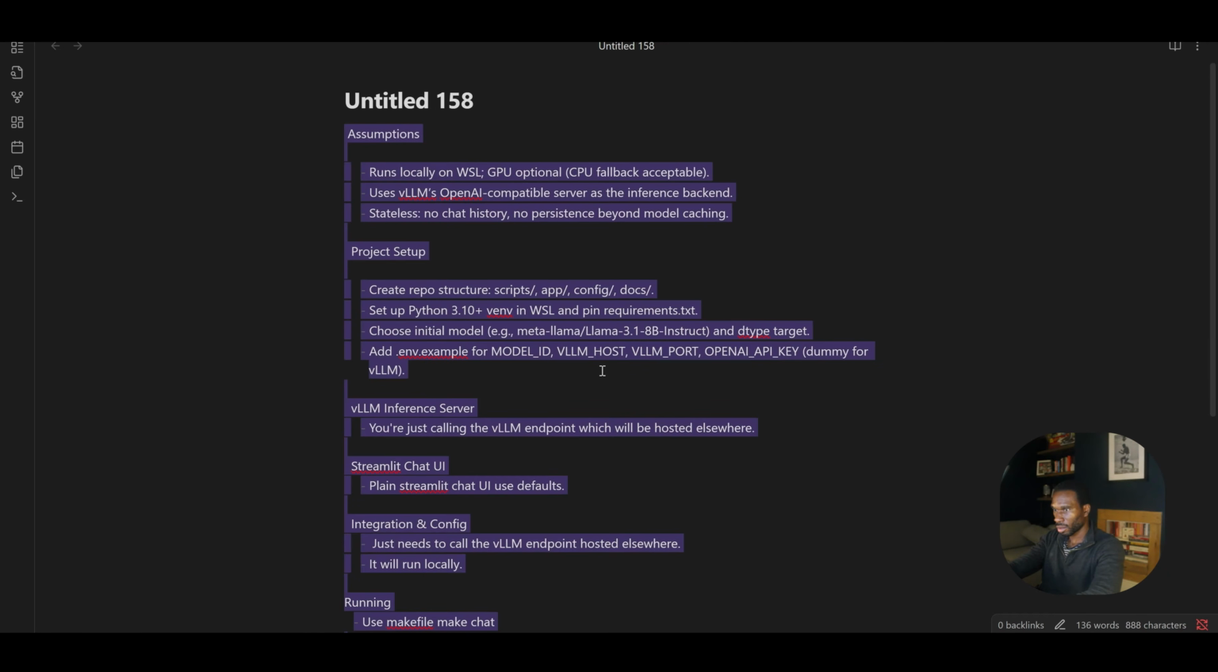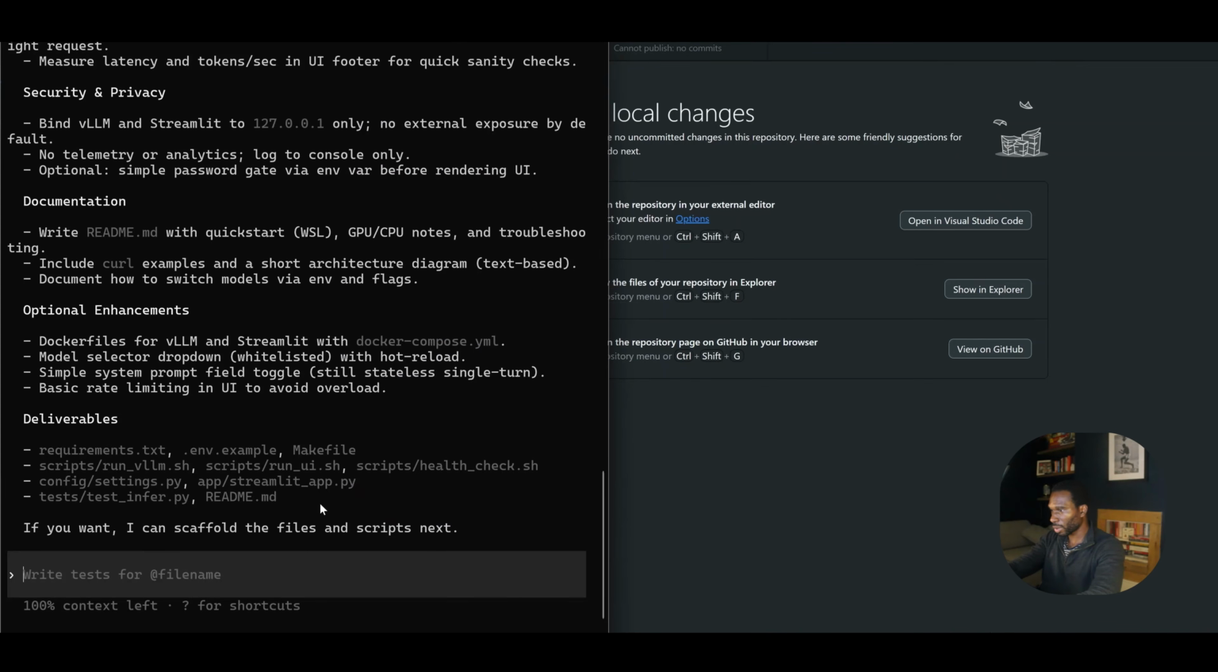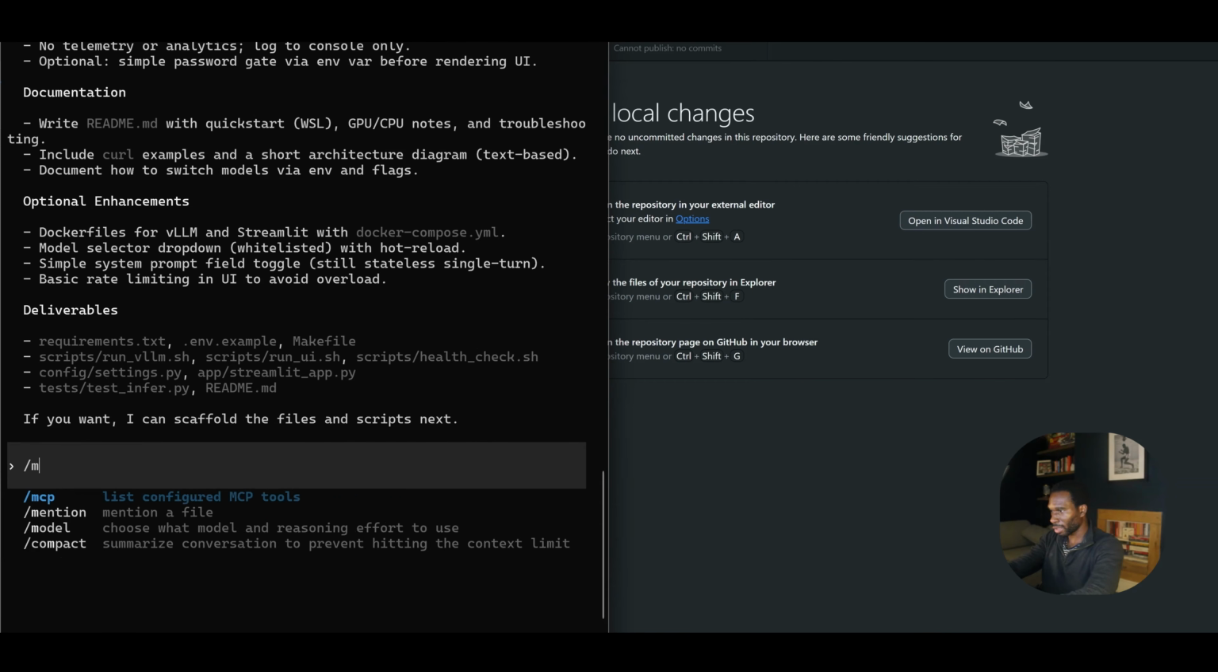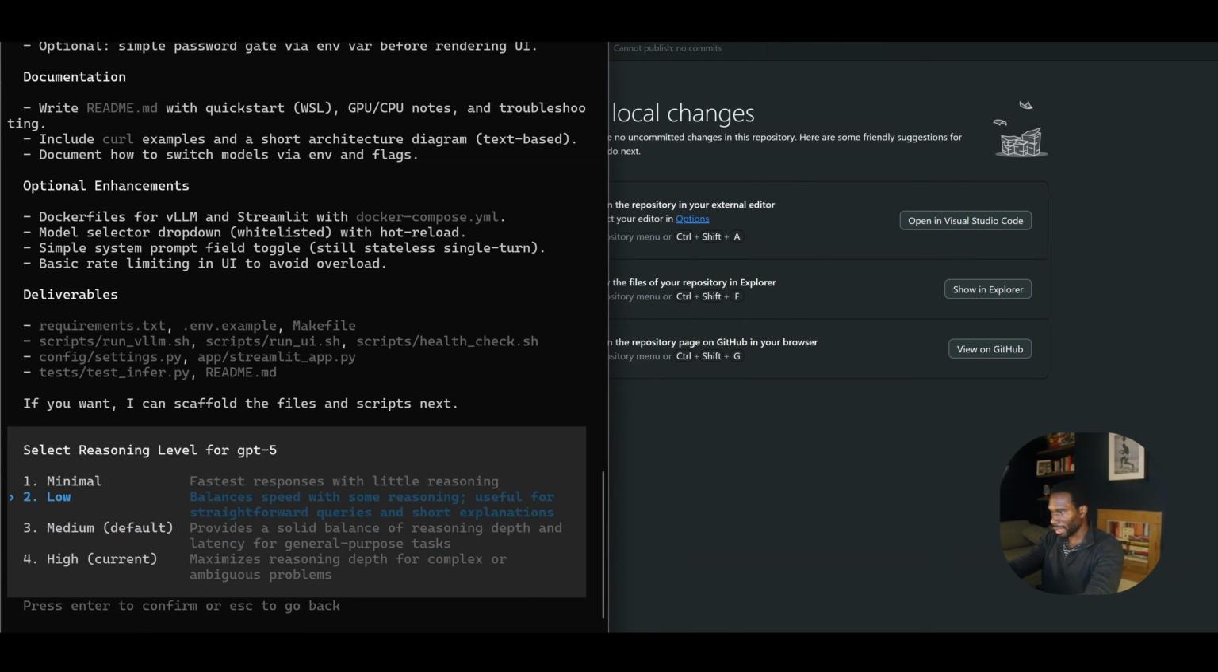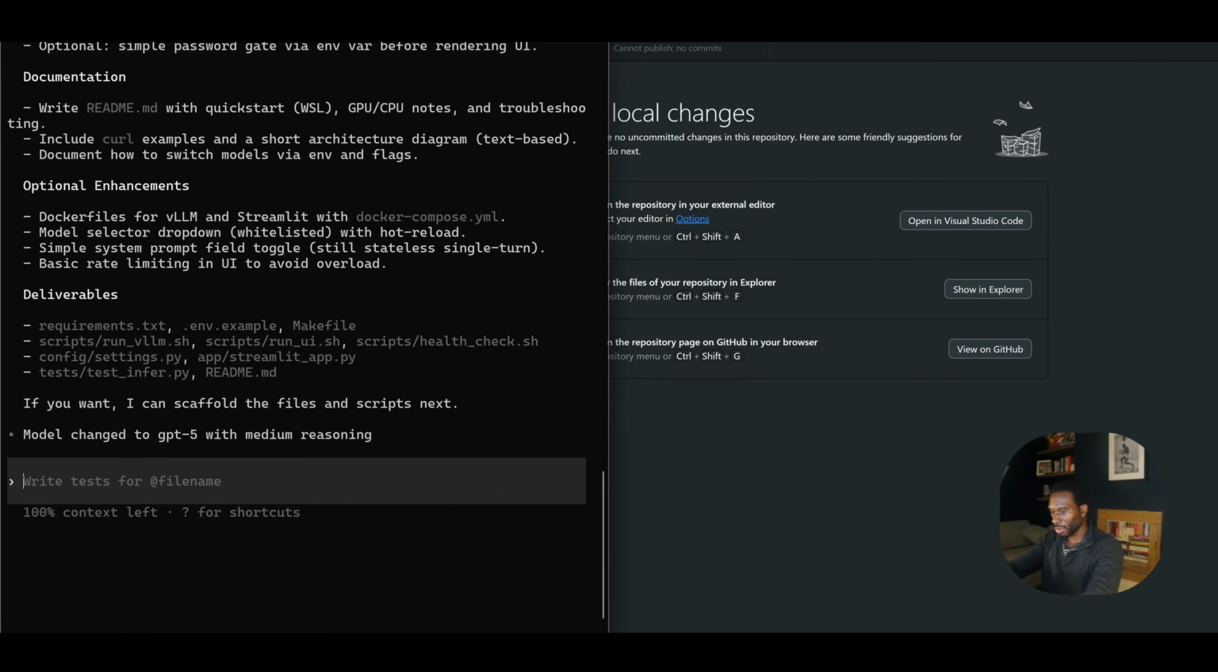Hopefully. Maybe it's because it's on the overthinking mode. Let me see if I take the model down to a lower reasoning effort. Let's go with this, and let's drop that down to balance of reasoning depth and latency, for balancing speed with reasoning, useful for straightforward queries or short explanations. So let me see what the medium does.